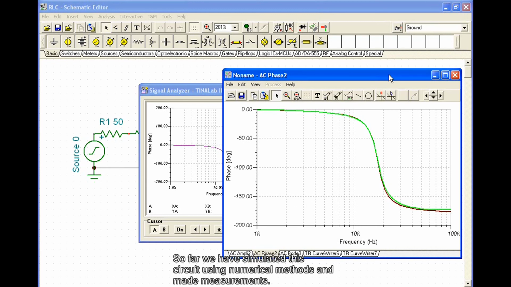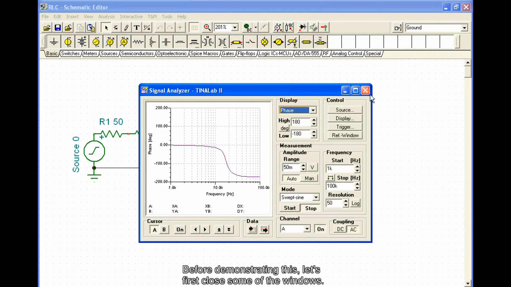So far, we have simulated the circuit using numerical methods and made measurements. In addition to these methods, with TINA you can also compare the numerical simulation and the measurement with theoretical results. This can be done using TINA's unique symbolic analysis capacity. Before demonstrating this, let's first close some of the windows.